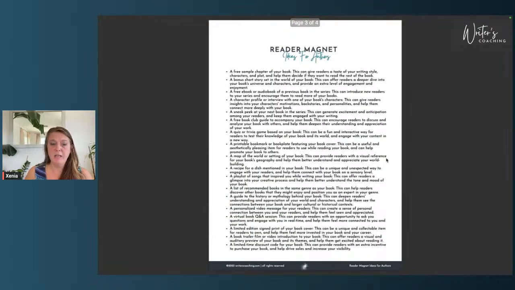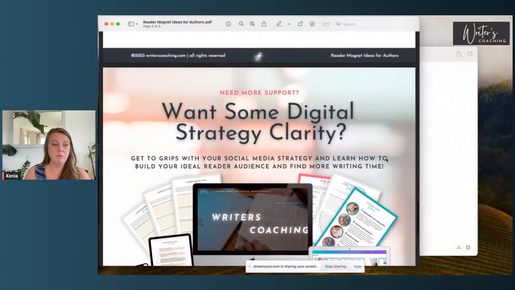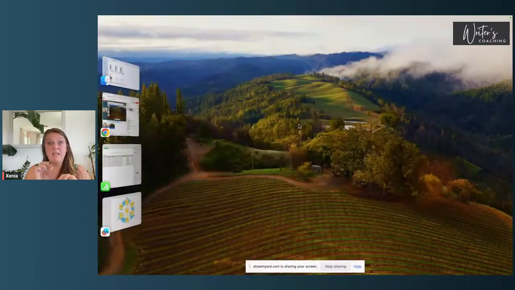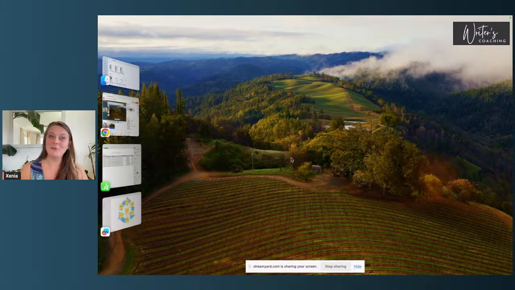So, little introduction. This is the reader magnet ideas. I just wanted to make sure that you were able to see that in the guide, in the Facebook group, because that's the only place that we're holding this resource for now. So thank you very much for joining us.